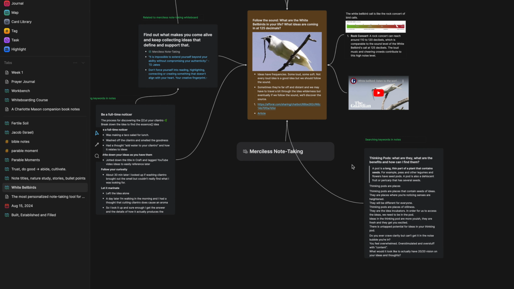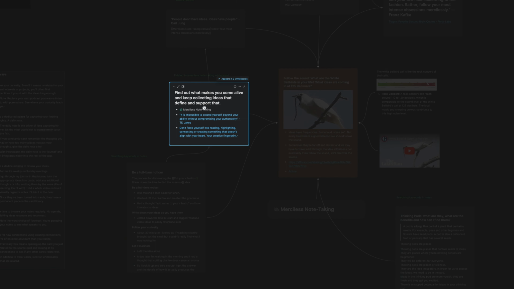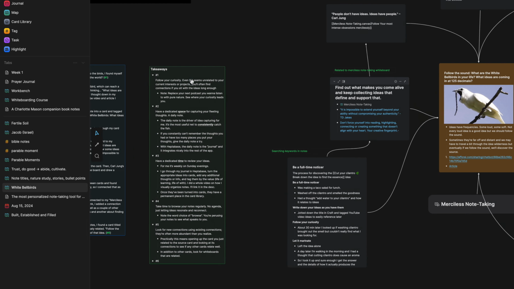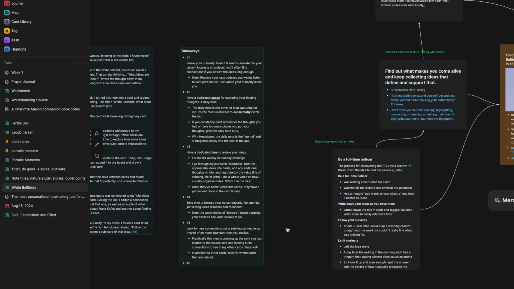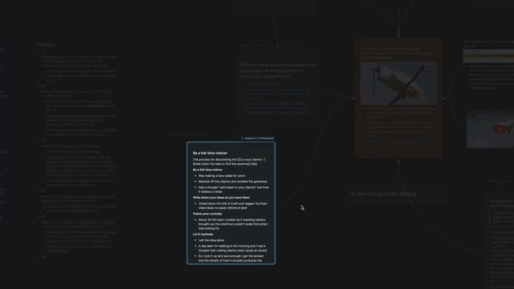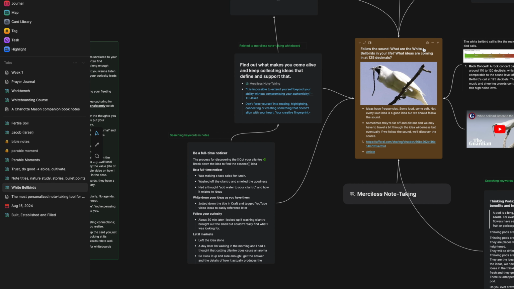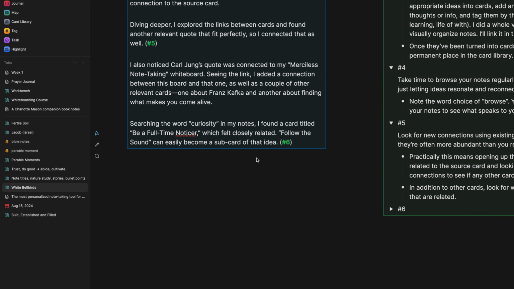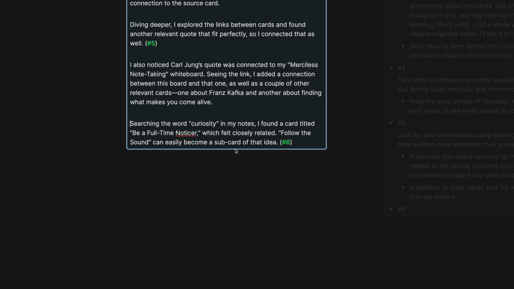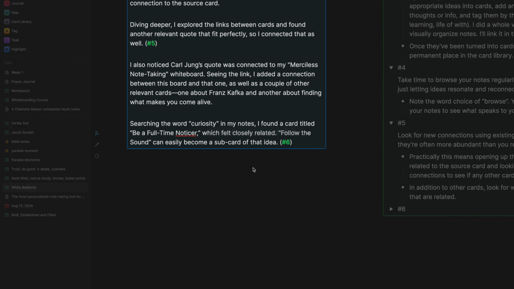Here's the other one. Find out what makes you come alive. All right, so these came from looking at the whiteboard. And then what I did is I searched the word curiosity in my notes. And I found a card titled Be a Full-Time Noticer, which felt closely related, right? So I added Be a Full-Time Noticer to this whiteboard and connected it to the source card of Follow the Sound. And I thought Be a Full-Time Noticer can be like the main idea. And then as a sub-idea, the card Follow the Sound could be a sub-card of that idea.